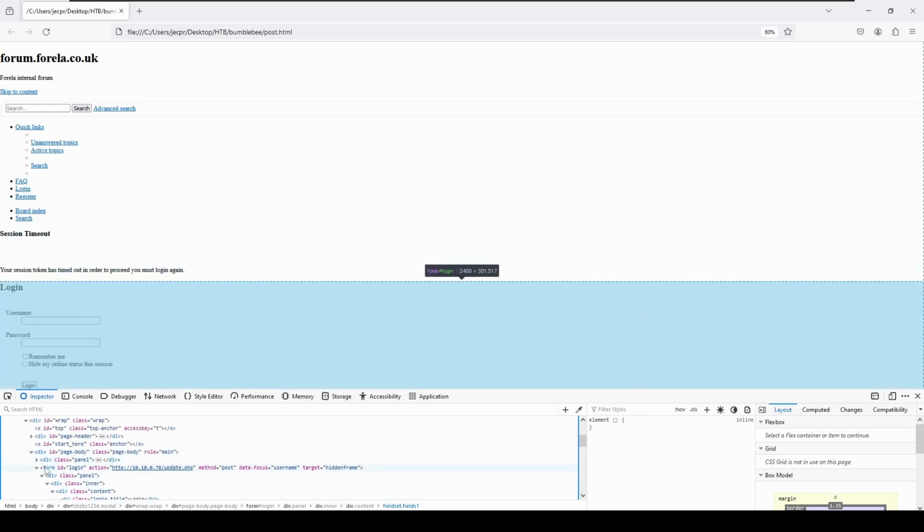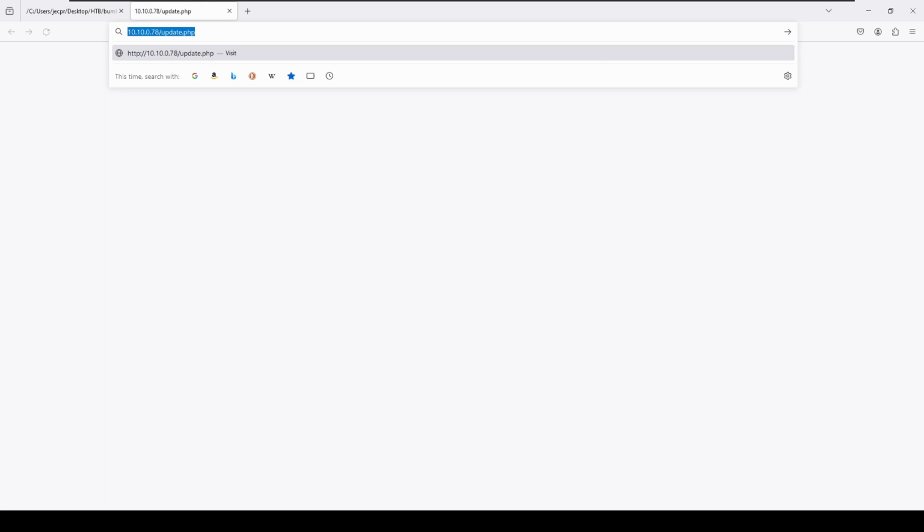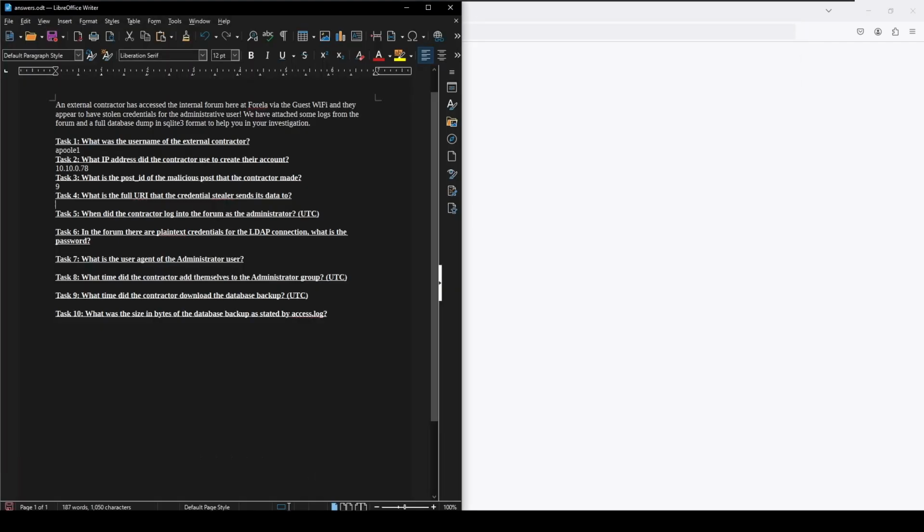And here we go, we've got the form information, and the action on filling out the form is to send a post request to this address here, which would make sense, which is the IP address of the contractor. And so that's most likely some sort of credential stealer. That's the answer to task 4.